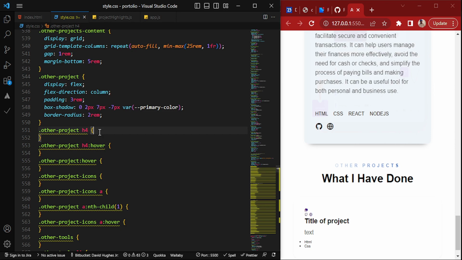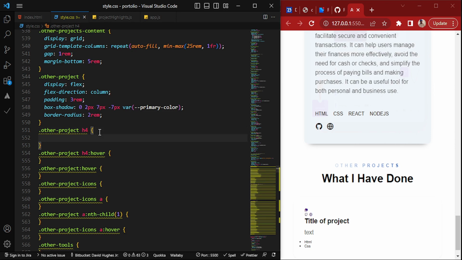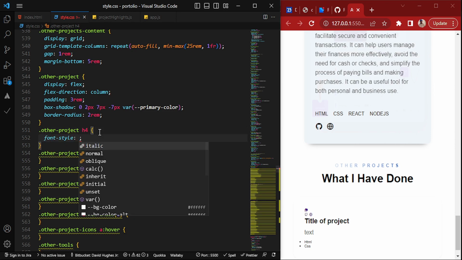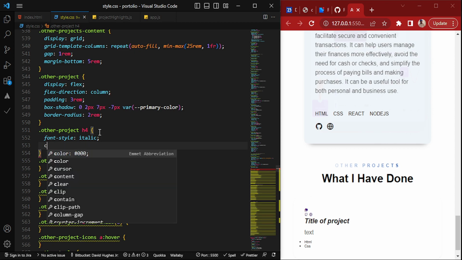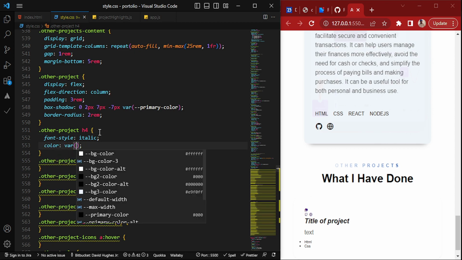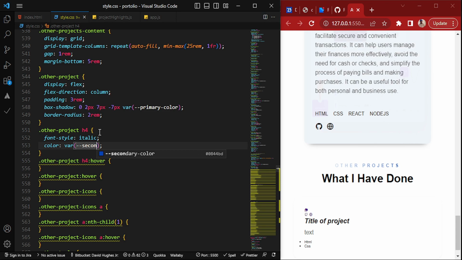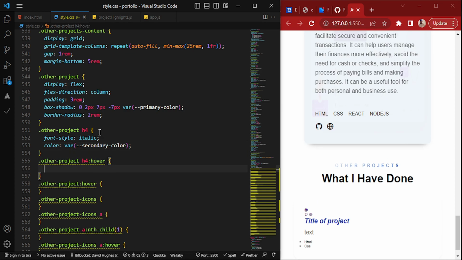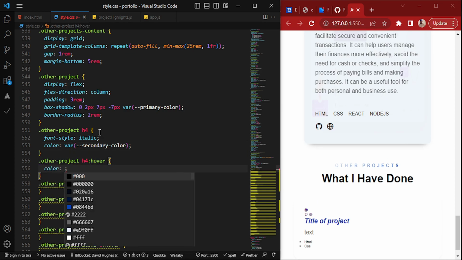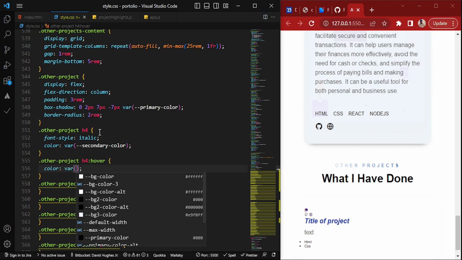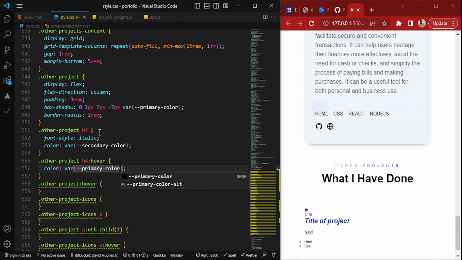Now, right here at the H4, we're going to add a font-style. So font-style, and that font-style will be italic. Here it will be a color, and on that color it will have var, it will be --secondary-color, like that. Okay, right here on the H4 hover, we're going to simply add a color, and that color will be var(--primary-color), like this.